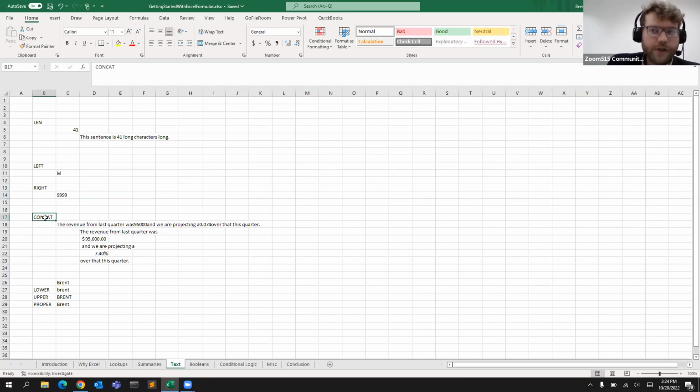CONCAT is a very useful function. CONCAT is short for concatenate, which is just a fancy way of saying putting together two different strings, like pasting them together into one string. So in this example, we have this function, CONCAT, and we're passing it all of these different things over here. So maybe we have some dynamic indicator or sentence or part of a report in Excel where we want it to say, the revenue from last quarter was 95,000, and we are projecting a 7.40% increase over that this quarter.